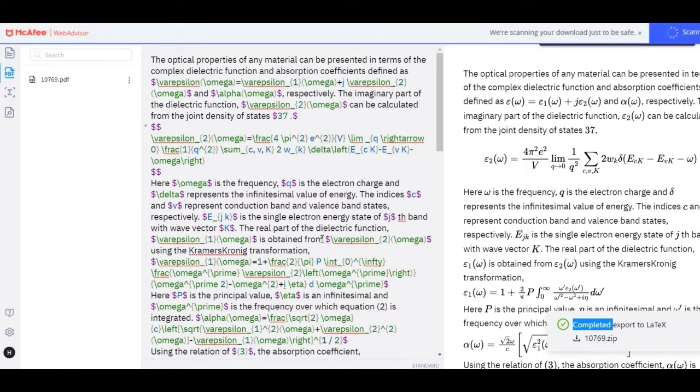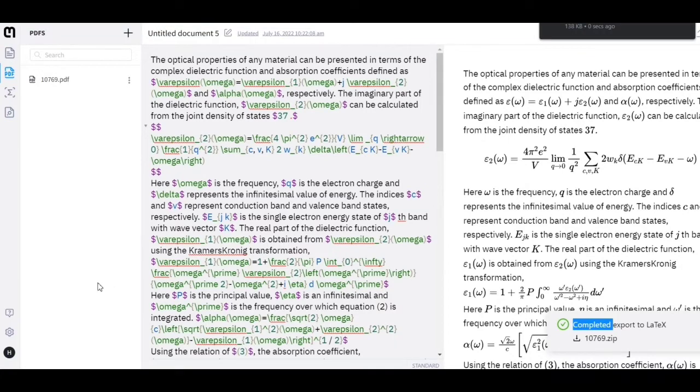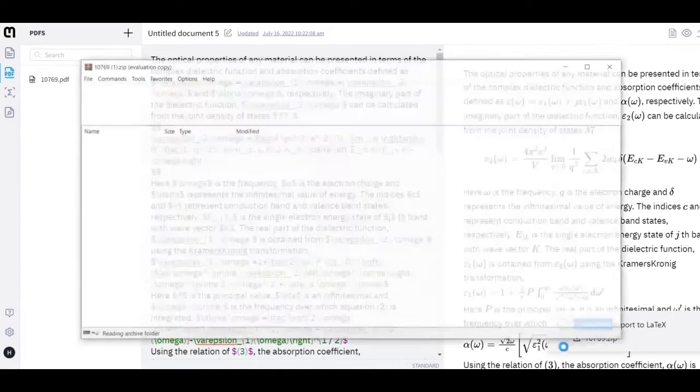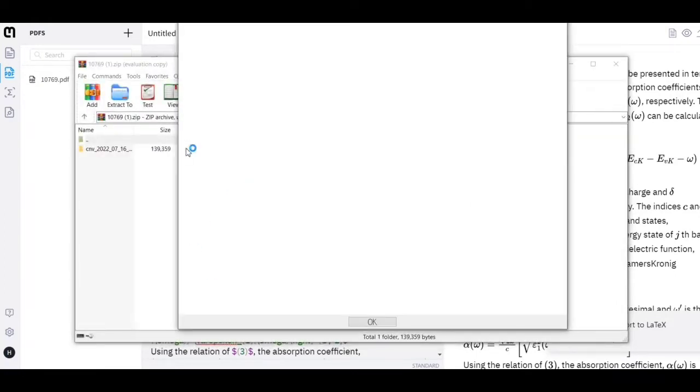Okay, wait. How much wait? It is taking a longer time. I wonder why. Okay. Now you can see.